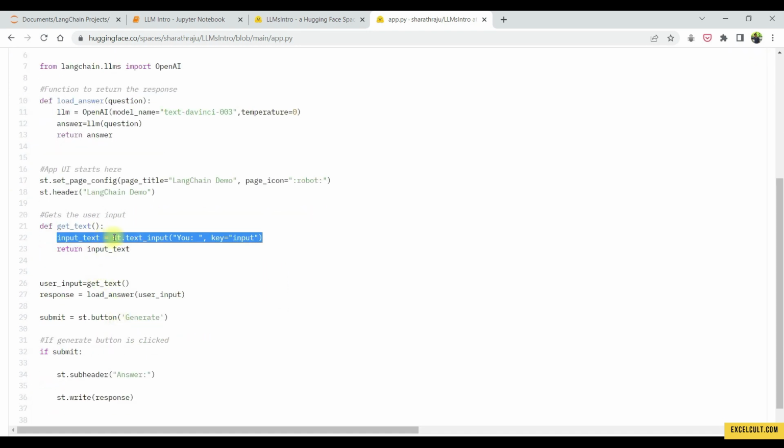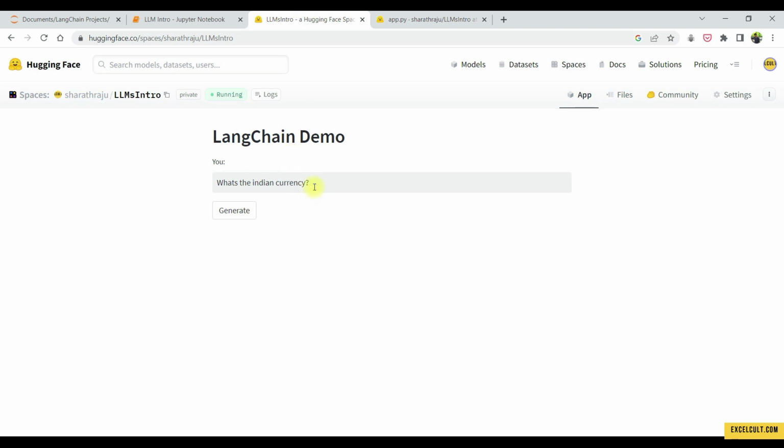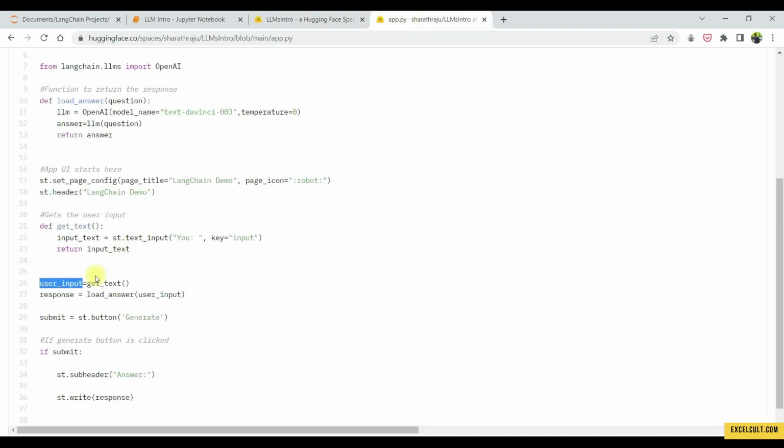Okay, this is asking for the user input, and the same is being stored in input text, and this is being returned to whichever has called this function, which is nothing but user input. So this is how we are able to get the information from this to our variable, which is user input. And then similar to this, once this is executed, it will move on to the next one.